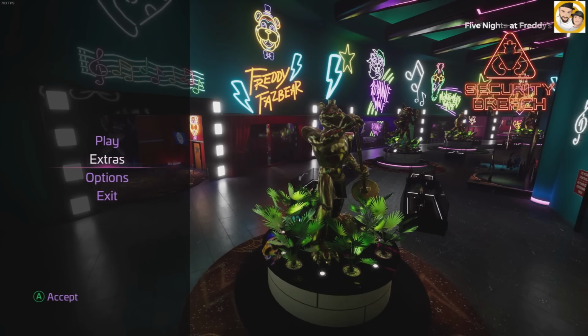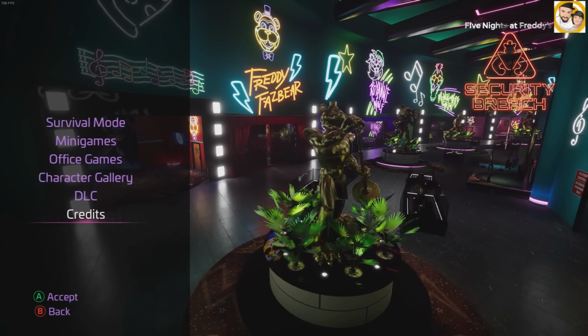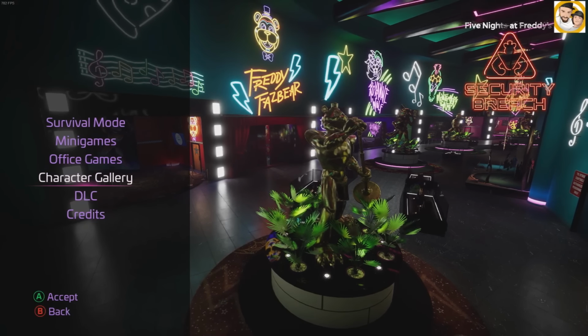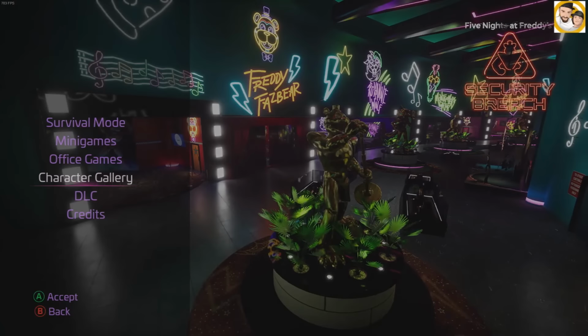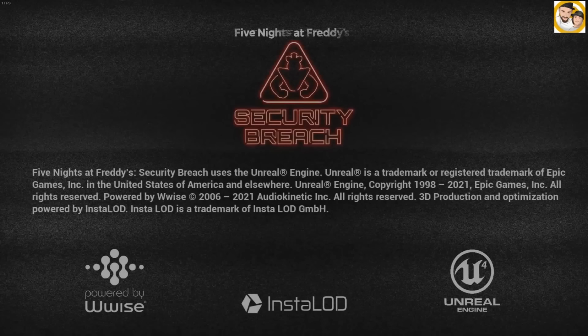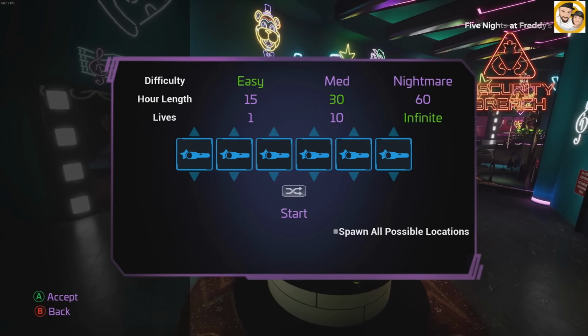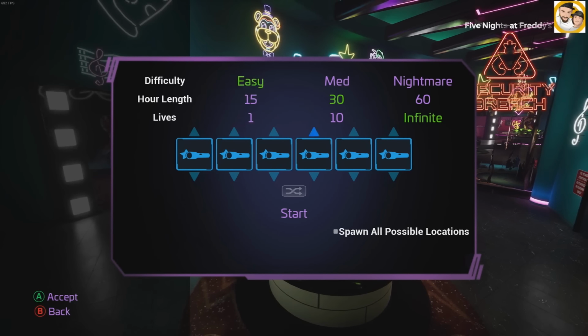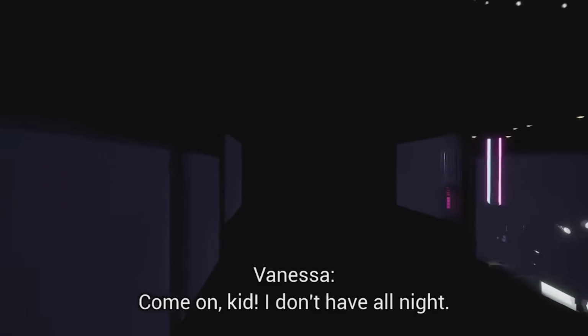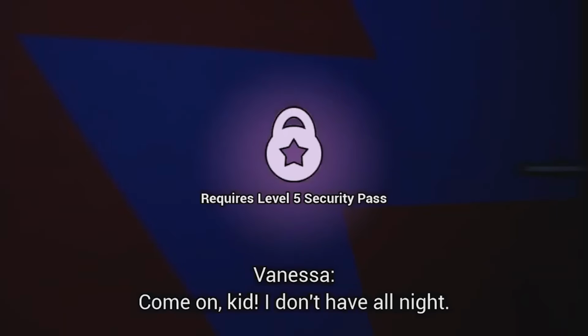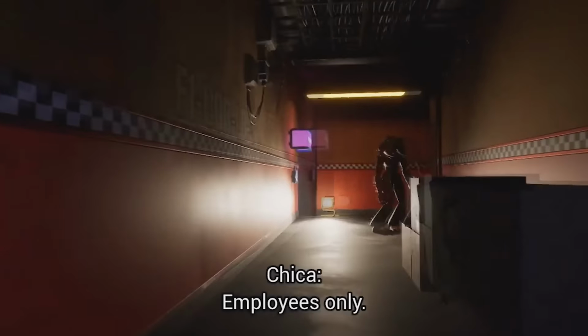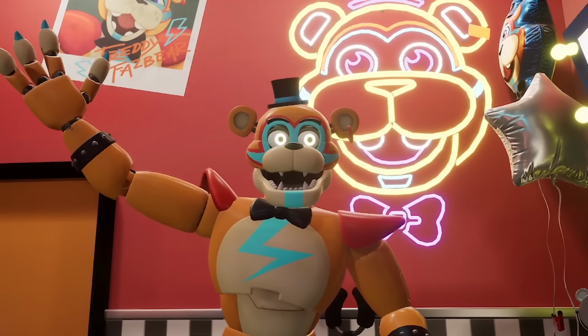An unused extra menu similar to that in past games can be found, containing tabs for survival mode, mini-games, office games, character gallery, DLC and credits. The survival mode is a mode of gameplay where difficulty, hour length and the number of lives Gregory has can be adjusted. The security levels of various rooms in the game are raised higher and the party bots are placed around every major area of the facility, forcing Gregory to search for party passes.